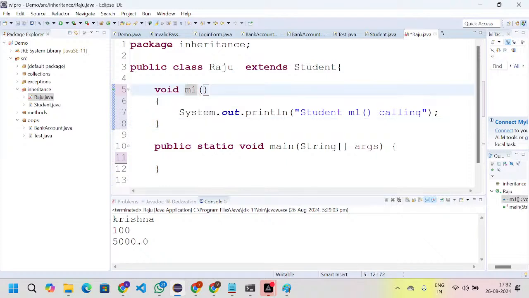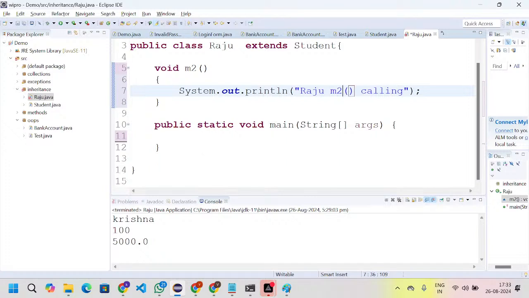So that's why I'm taking m2. Now the Raju class is having two methods. One is the m1 method, second one is the m2 method. The Raju class is having the m1 method implicitly, and the m2 method explicitly. Here I mention Raju m2 method calling. And then the main method. These two are custom methods, so by default the JVM won't execute the custom methods. You have to tell the JVM.